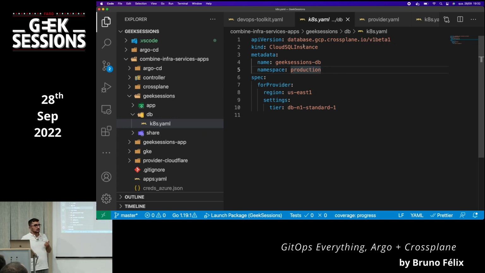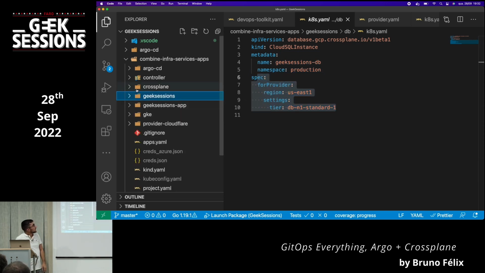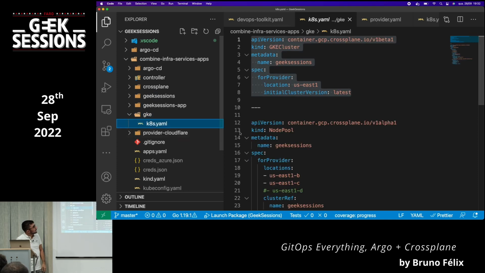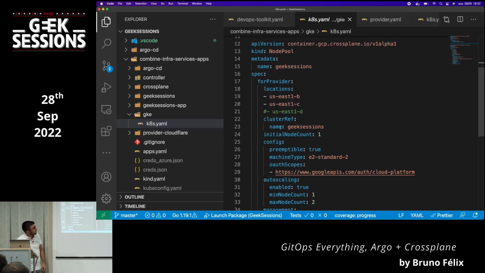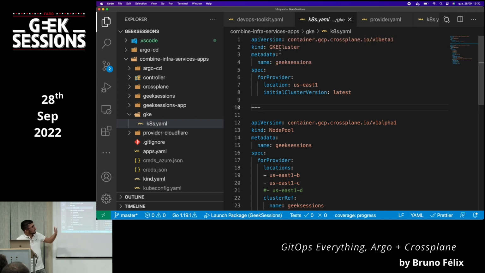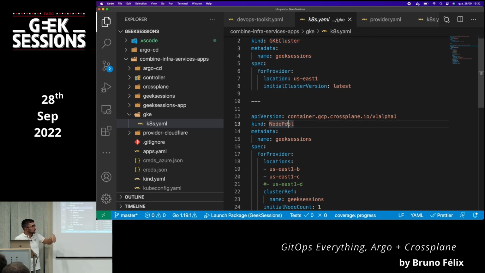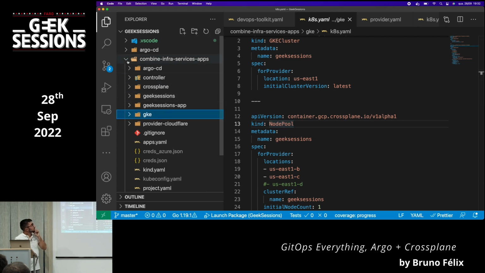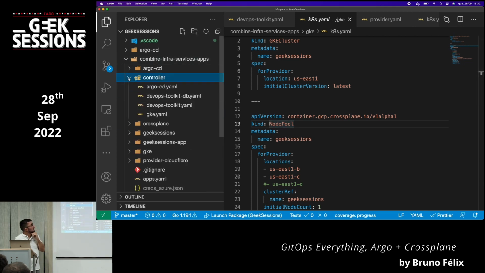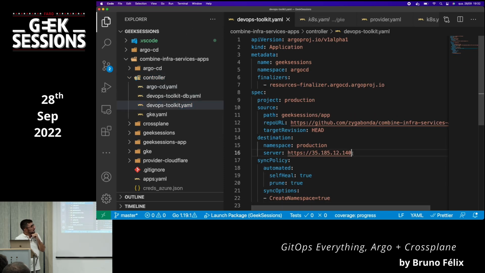Like I said before, it's a custom resource definition, and in this case it's the Cloud SQL instance. And we have our cluster, and it's just like that. As I said before, it's a Crossplane CRD too, a GKE cluster, and a node pool for our GKE cluster. So now our task is to update the IP of the destination cluster so we can deploy our application.